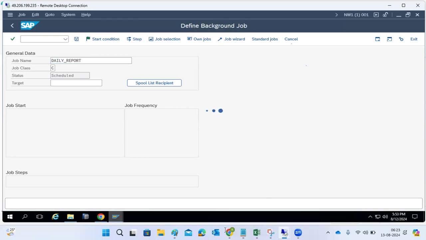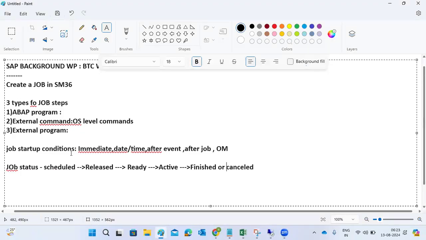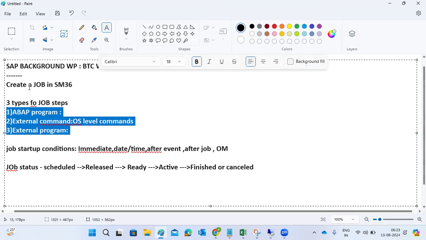So one more job I'm creating here. There are three types of job steps here. This is the main thing for a job. A job means a set of programs or reports you are executing in an automatic way, without any manual intervention. The system itself will run as per your program name or report name, whatever you are giving, automatically as per the timelines.